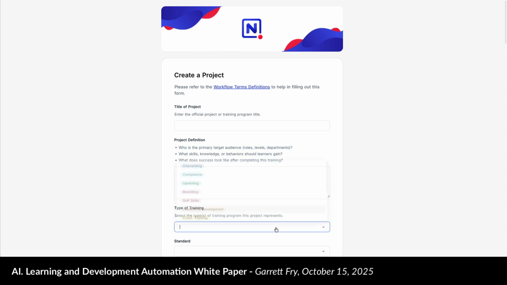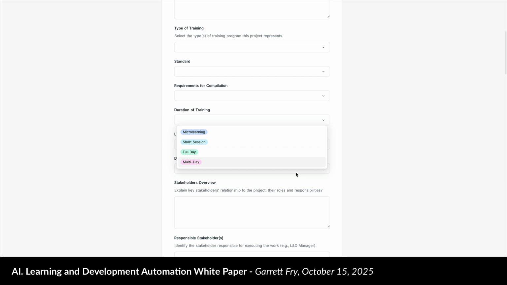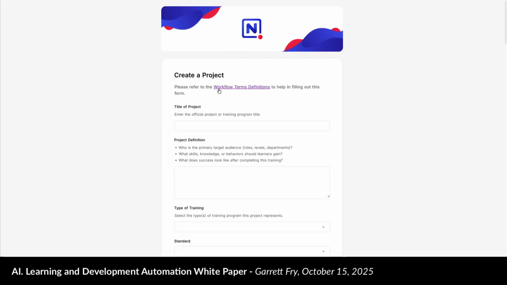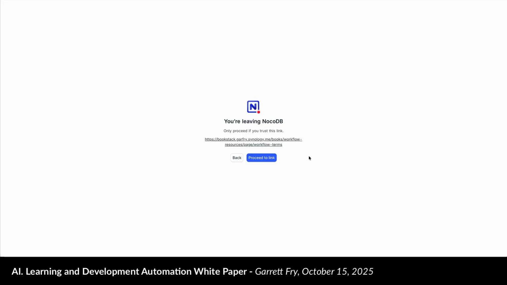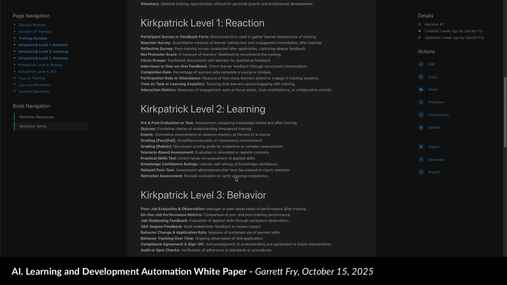This form also has drop-downs. These are predefined training descriptor options that would be set up by your training organization. Each of these options has an official definition that's housed in the VectorStore database and is pulled by the AI throughout this workflow. Now, if the learning and development lead has any questions when they're filling out this form with all these different options, they can go over here and click on this link that's going to take them to the learning and development documentation within Bookstack. Here you're going to find all of the terms defined right here.